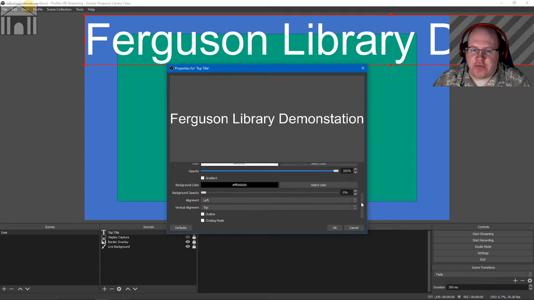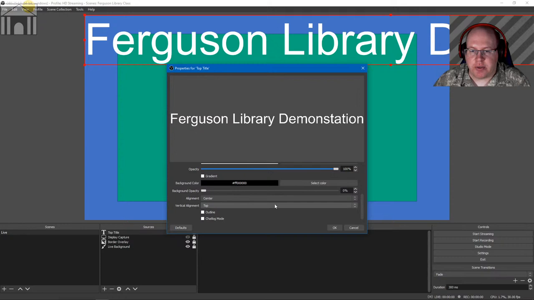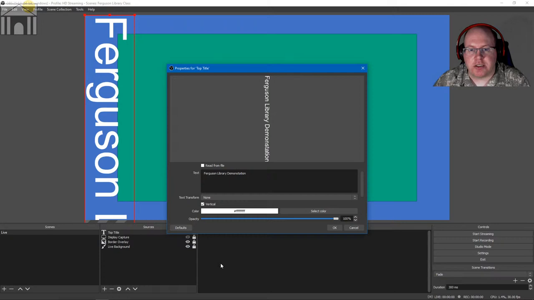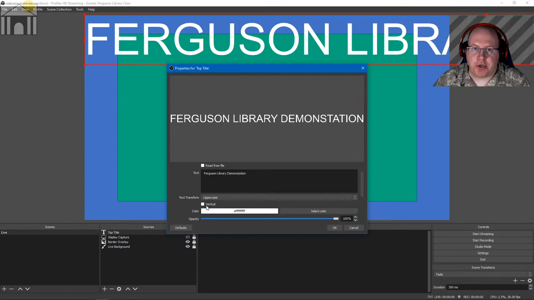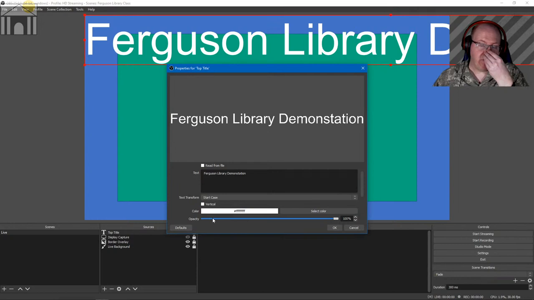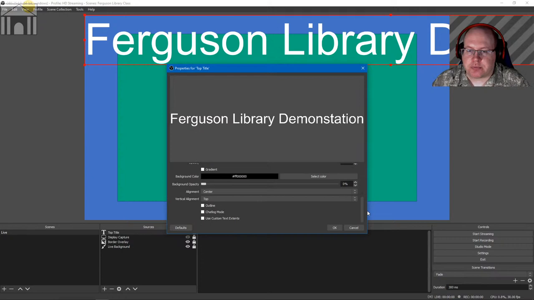Things like alignment. Do I want this here to be centered? We're going to center it into our box there. Is it centered up at the top or bottom? If I wanted to, I could make it vertical text so it runs up and down the side. So you have those different kinds of transformations that you can do as well. Transform here, I can make it all uppercase, I can make it all lowercase, or I can do start case, which is what I had before. Also known as camel case or title case.